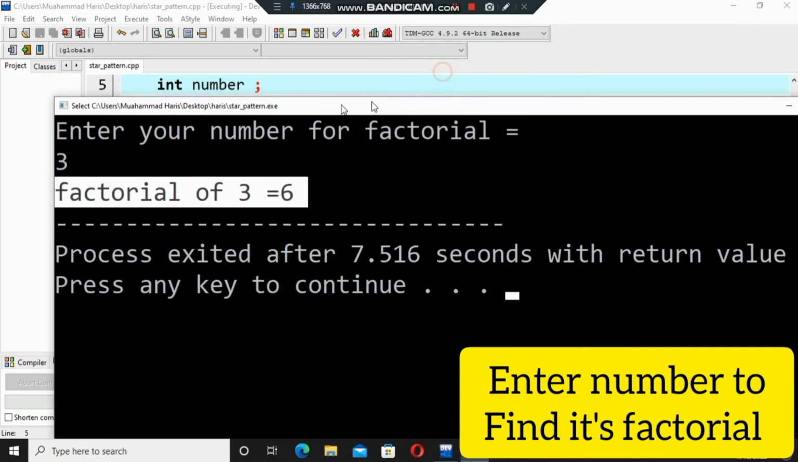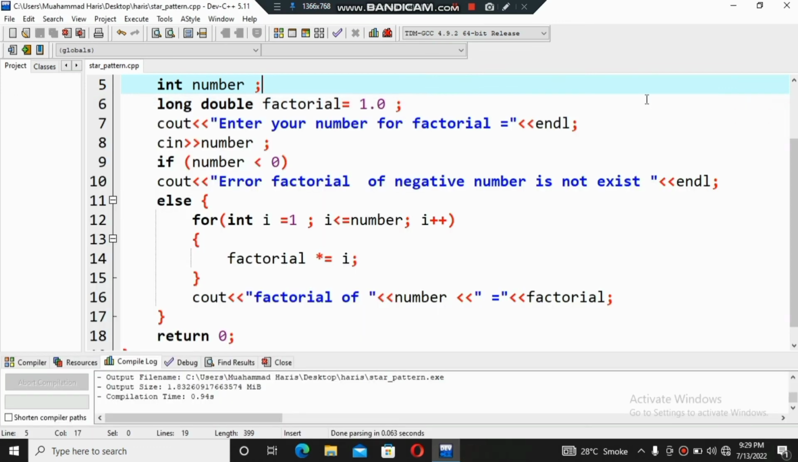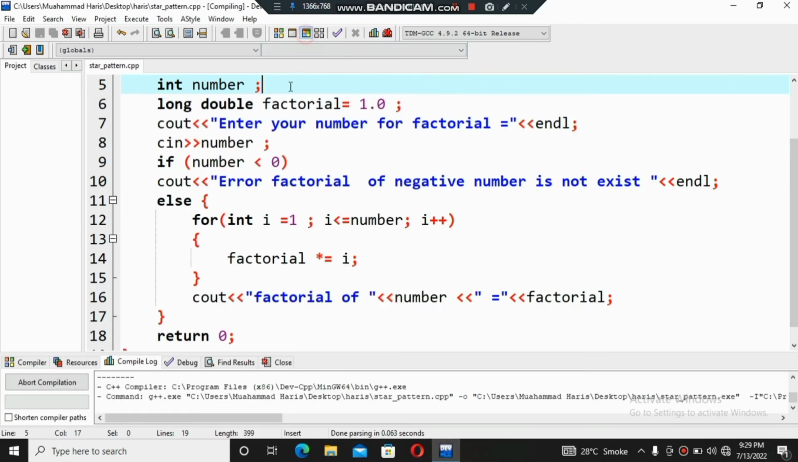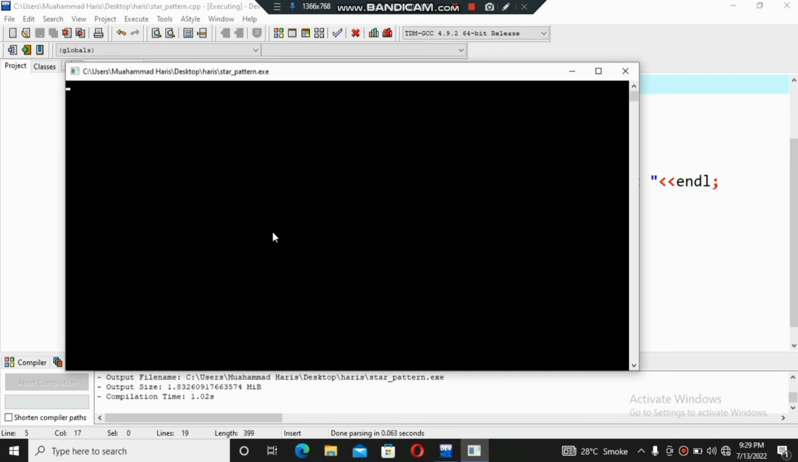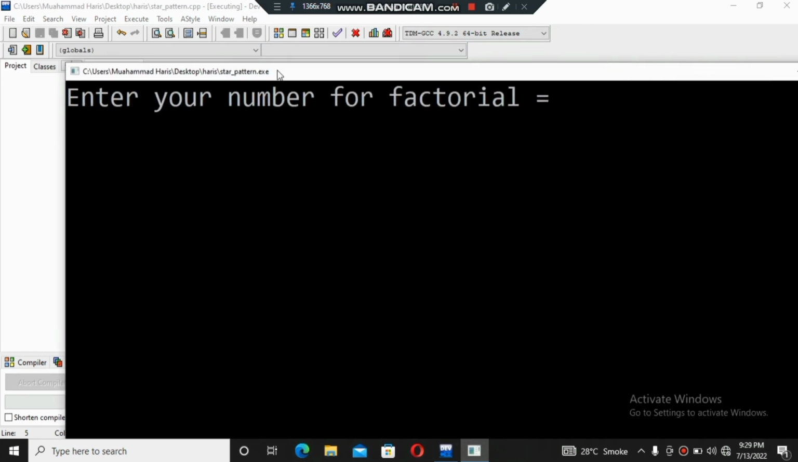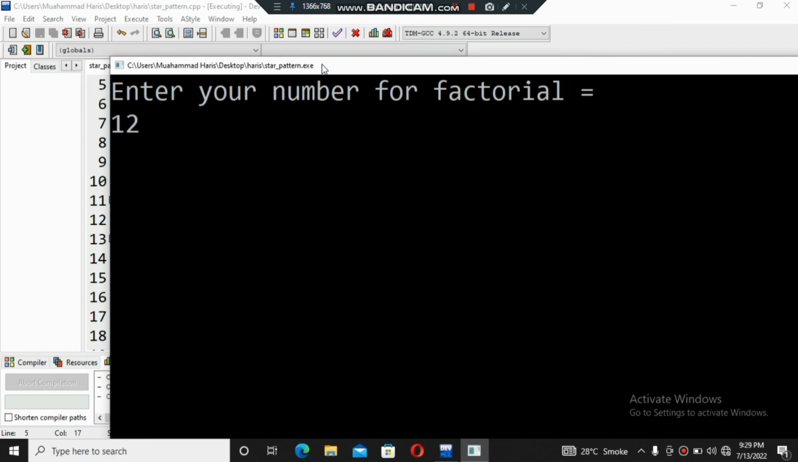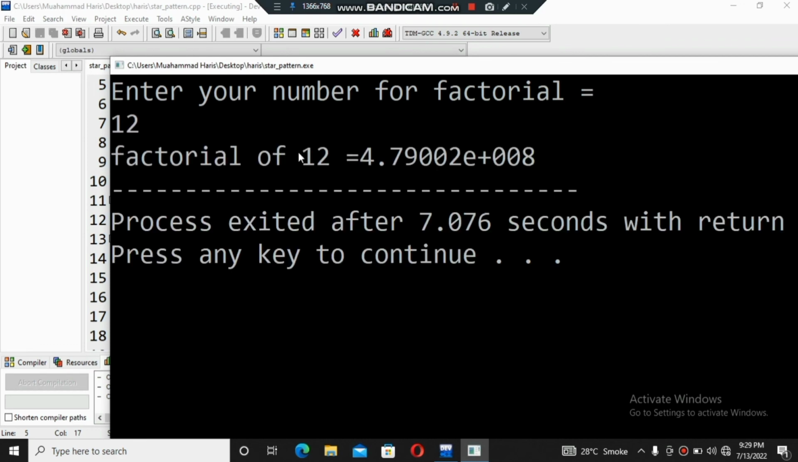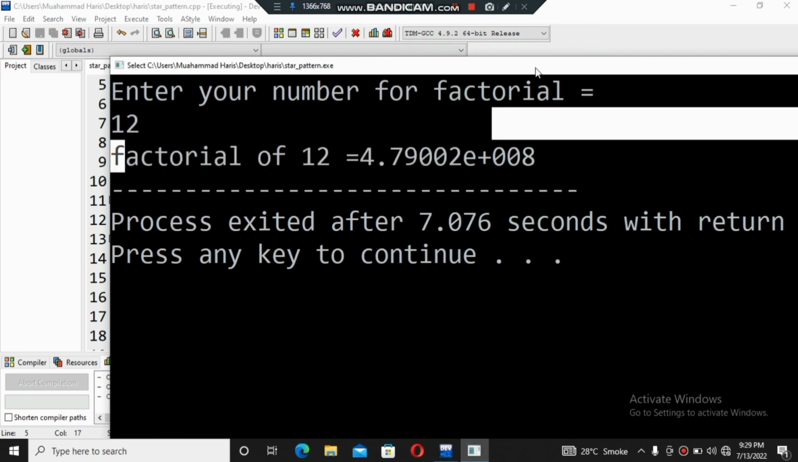Now again run the program and let's enter a different number. I am running the program, enter your number for factorial. I am entering 12, you can enter your own number. Factorial of 12 is 4.7002e+008. So this is our output.